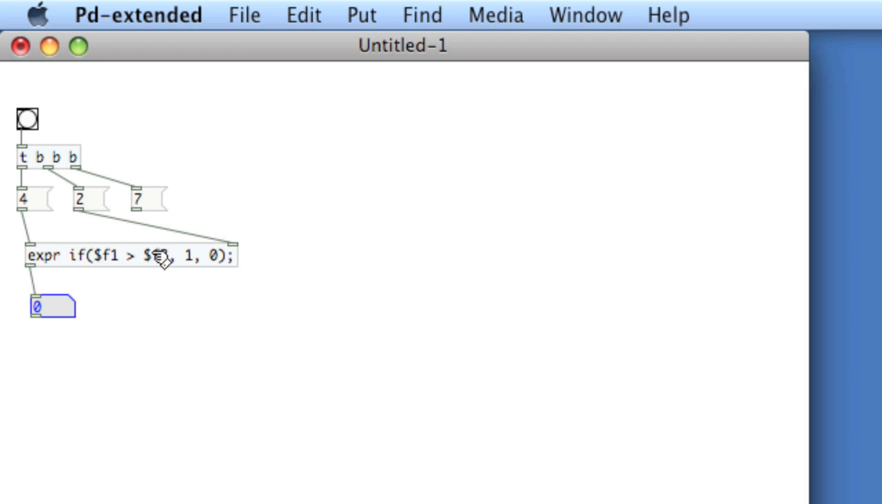Okay, so if f1 is greater than f2, if 4 is greater than 2, output a 1, else output a 0. Okay, so that was a no-brainer. We could see that's easy. But we can also do this. We could say if f1 is greater than f2, output, instead of a 1, output f3. So if 4 is greater than 2, output 7, or whatever's coming into that number.